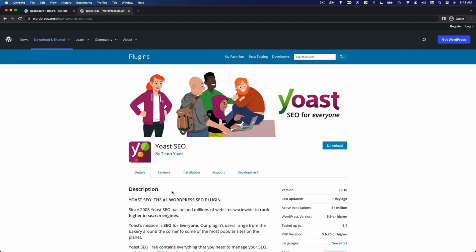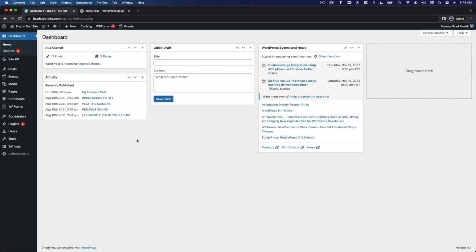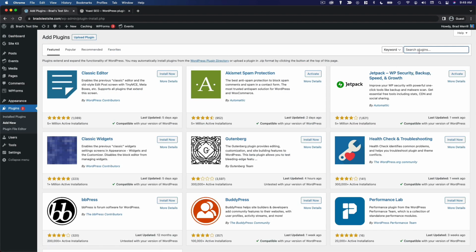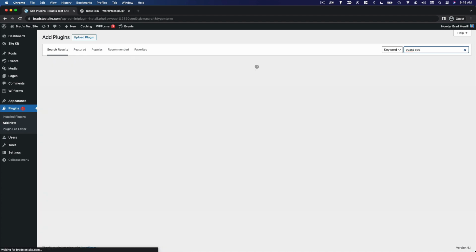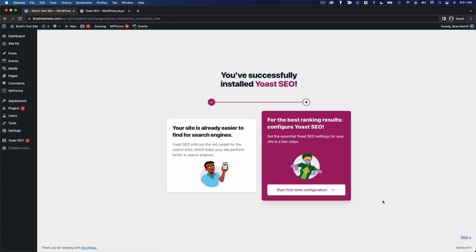So to do this, we're going to be using the Yoast SEO plugin, which in my experience has proven to be the best SEO plugin available for WordPress. So to install it, just like any other plugin, we're going to go to the plugin section and click Add New. We're going to search for Yoast SEO. Once that's done, it's going to say you've successfully installed Yoast SEO.